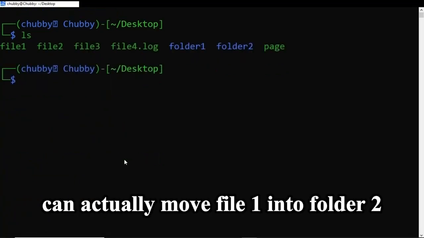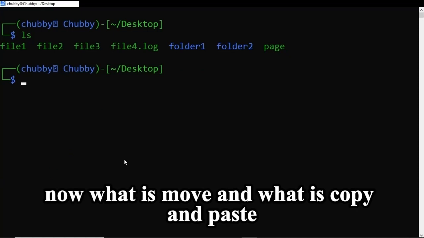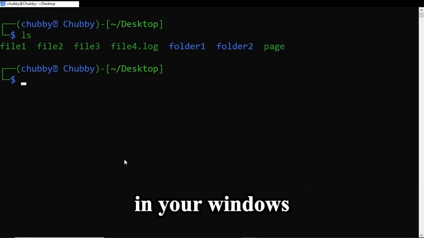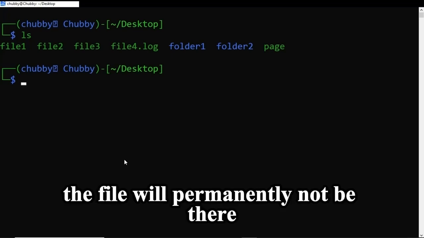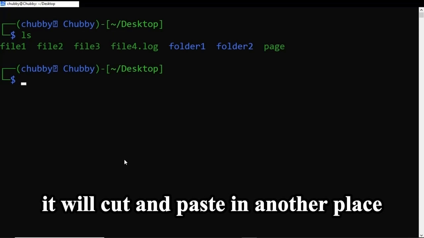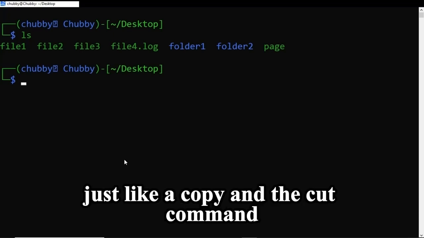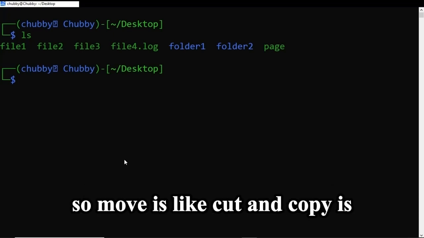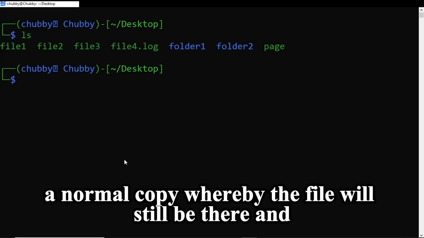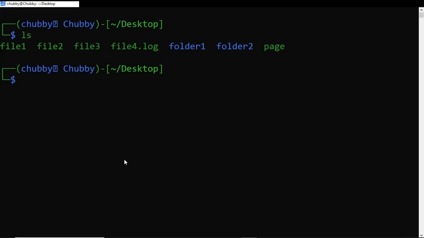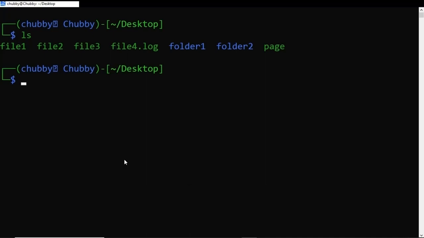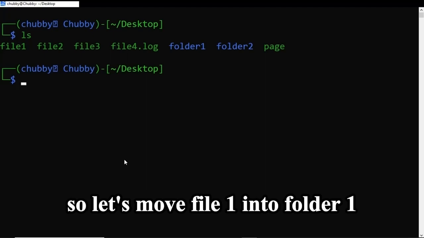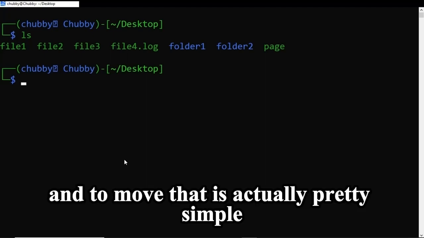Not only that, you can also move file 1 into folder 2. Now, what is move and what is copy and paste? In Windows, normally when you move a file, the file will not be there again. It will be cut and pasted in another place, just like the cut command. So move is like cut, and copy is a normal copy, whereby the file will still be there and will also be in the new folder, while move will remove the file from its original position to another position.